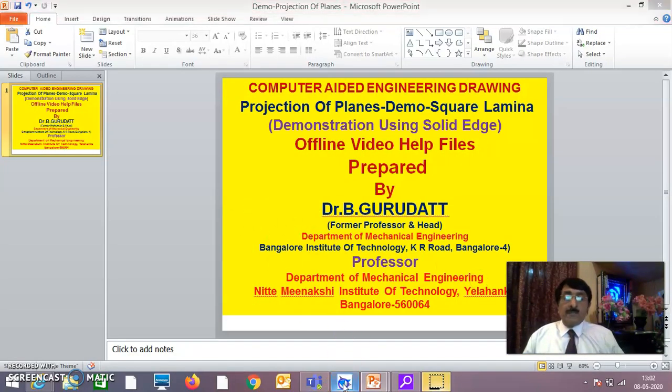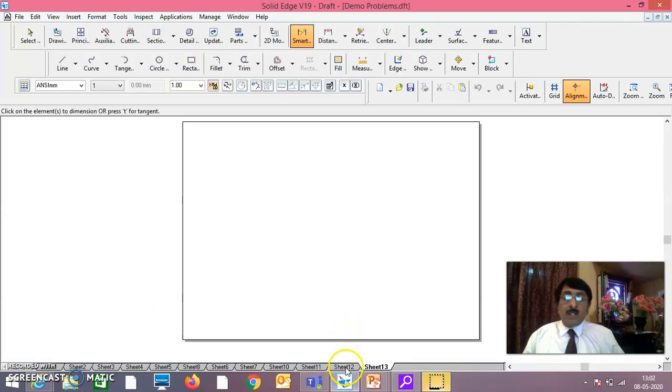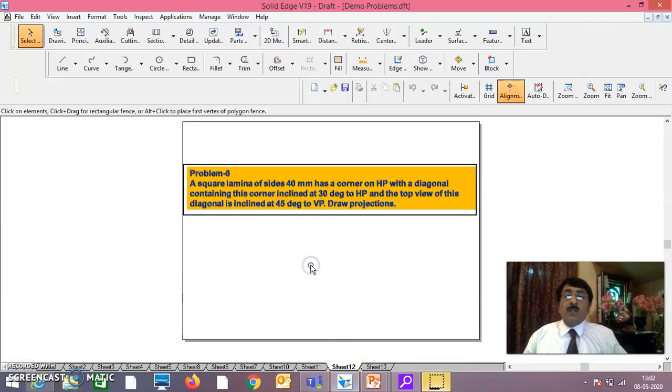Now see here. I've told you this is session 3 on demo problems. I have taken a simple square lamina of size 40, has a corner on HP with a diagonal containing this corner inclined at 30 degrees to HP, and the top view of this diagonal is inclined at 45 degrees to VP. Draw projection. This is problem number 6, which I have explained clearly in the sessions on projection of planes.